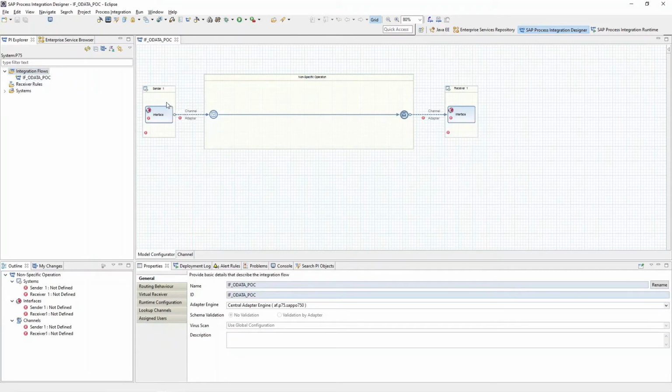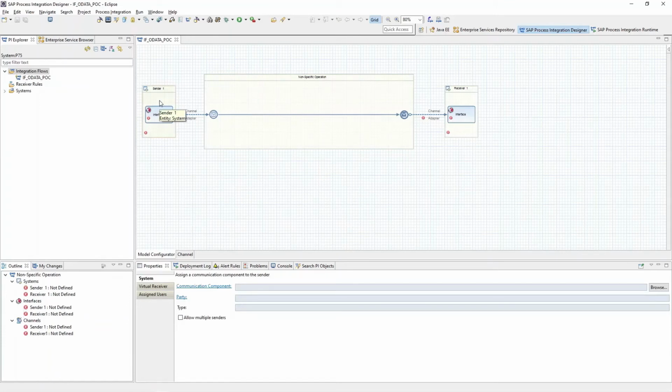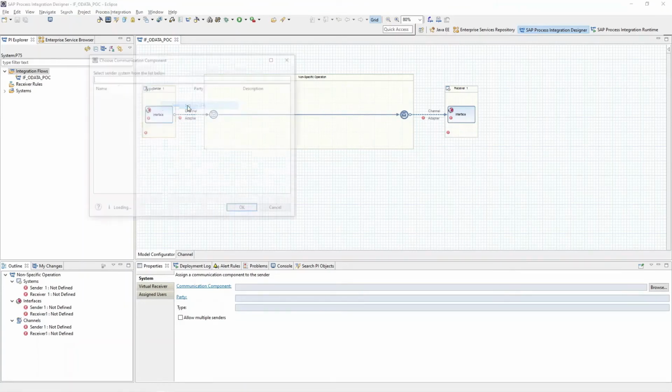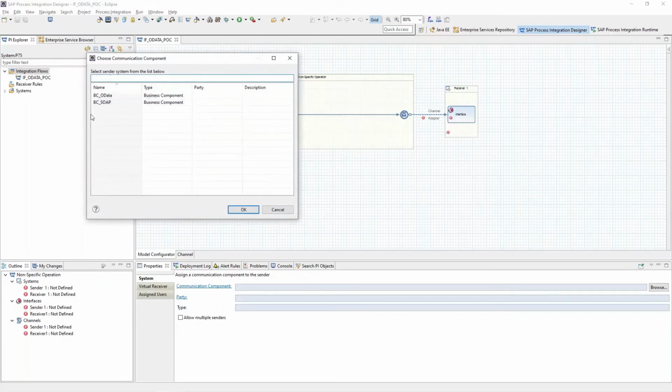This will create the integration flow in our repository or in our Explorer. Now we have to define a sender, receiver, intermediate mapping, and communication channels. To begin with, simply select sender and define a communication component. You can right click, click on create a new business component, or you can define an existing system. Simply click on existing, it will give you the list of all the existing systems. Since we are going to use it with a SOAP sender, I'm going to use my component as BC underscore SOAP.